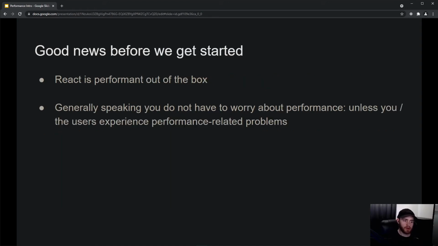Now, to get started, I actually have some pretty good news for you, because React is already pretty performant out of the box. And that's also why you should take as a rule of thumb that you shouldn't worry too much about performance unless you or your users are experiencing problems using your application, right? Of course, then you have a valid reason to take a look at what can be improved.